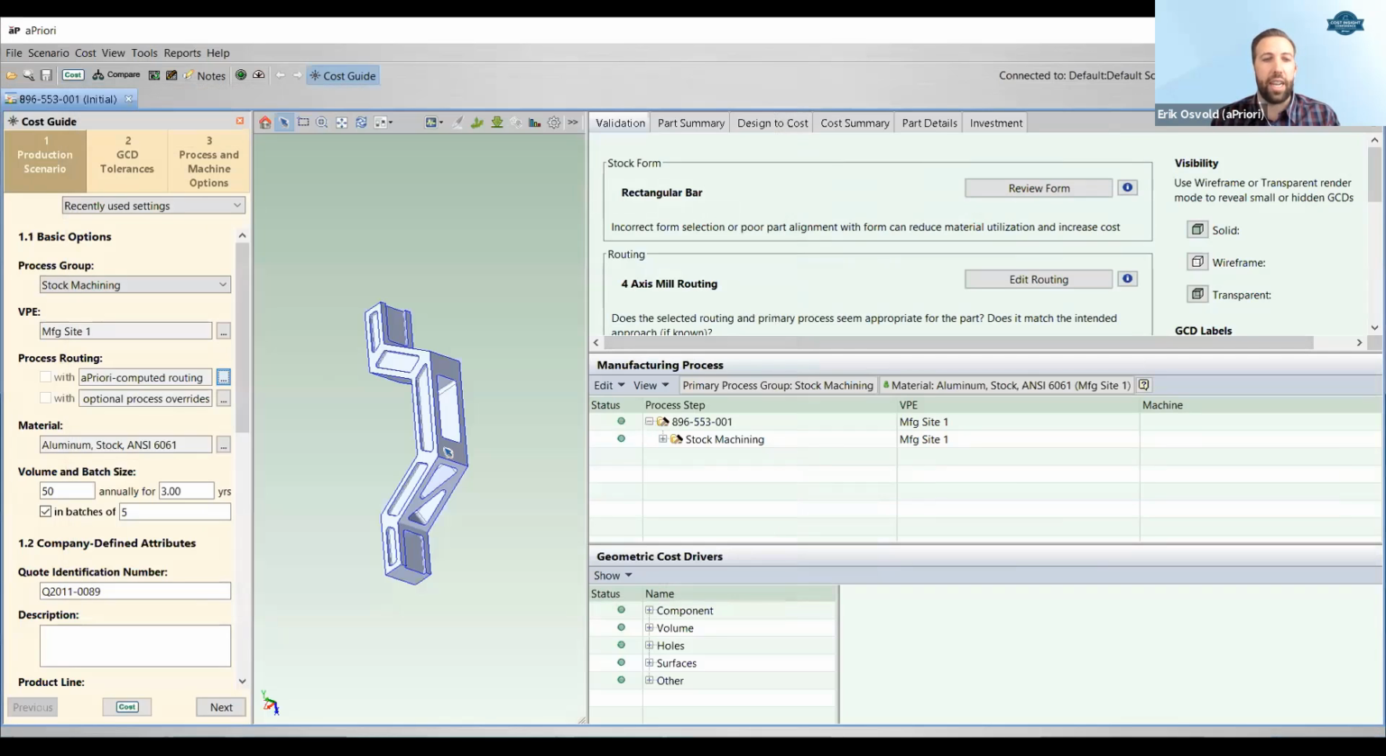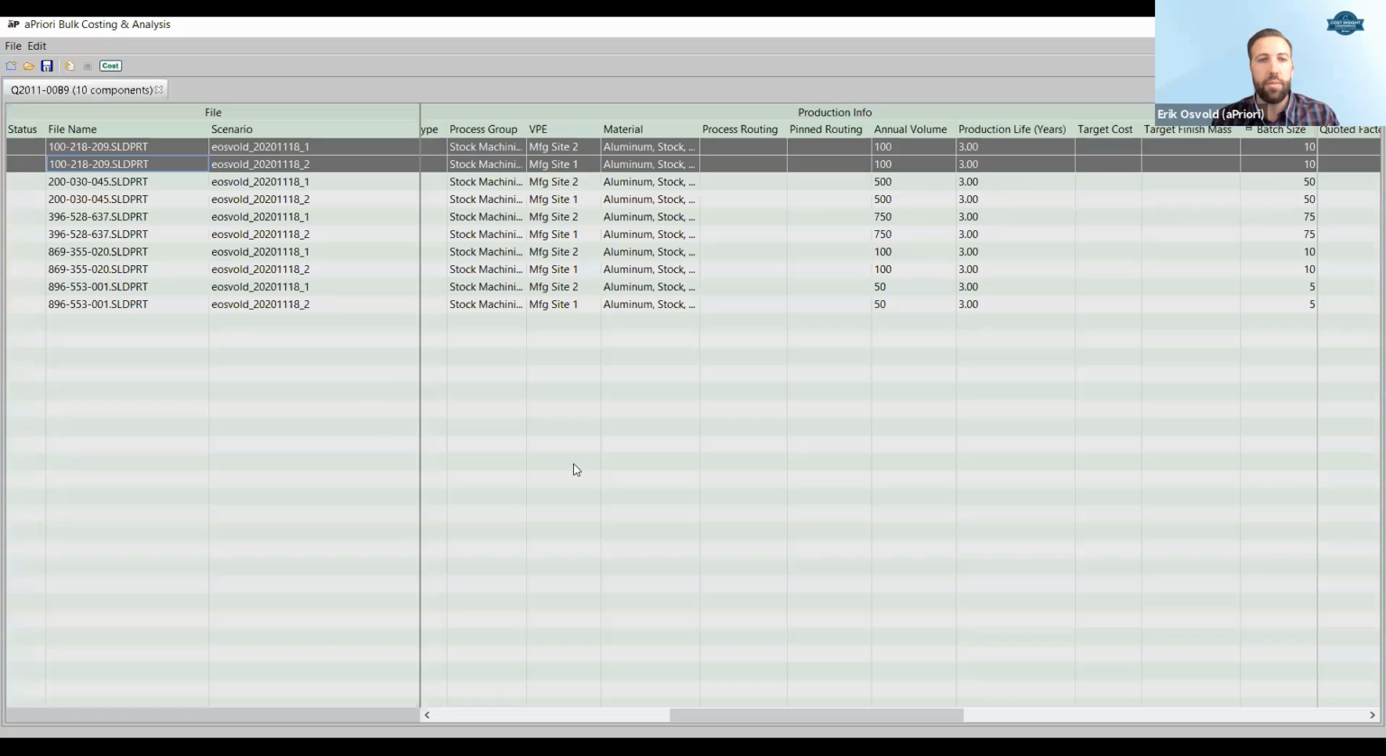Now, I understand that there may be times that we want to evaluate multiple parts within a bid package, and we also may want to evaluate multiple variations of those parts within that bid package. I can achieve that by performing bulk costing. So within this analysis, I have a bid package of 5 parts, and I want to evaluate my 2 manufacturing sites for each of these parts.